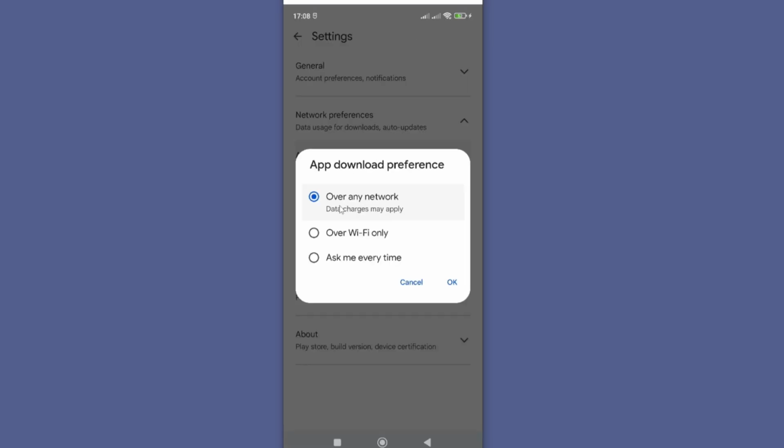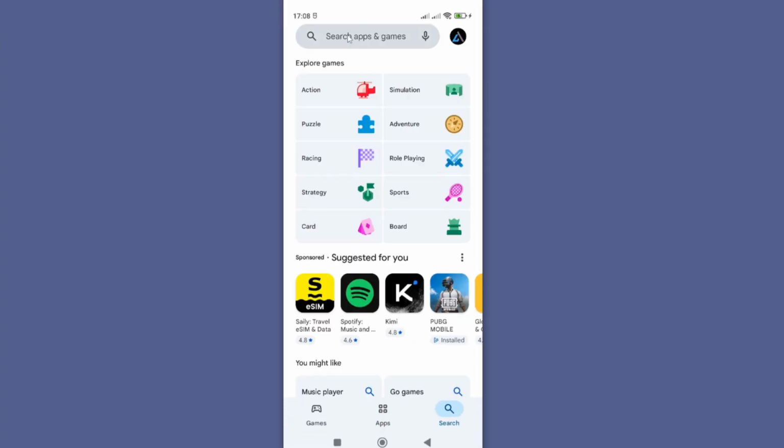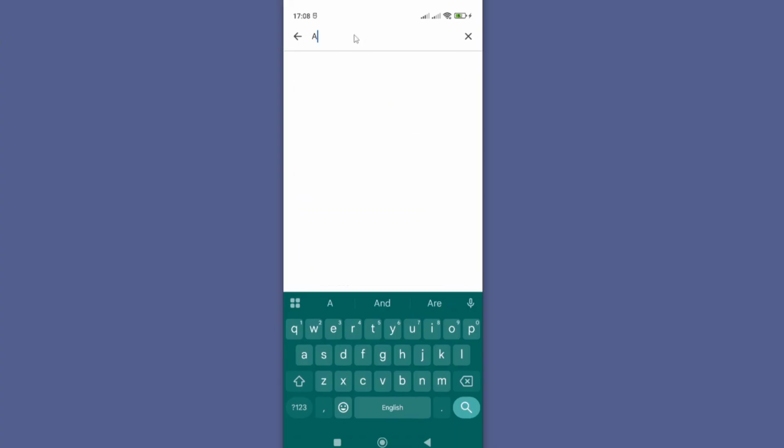So choosing this will ensure that you are able to install or download any app via any network that you are currently connected to. Go ahead and save the changes by tapping on OK. And now turn on your data or Wi-Fi, and search for the Amazon Shopping app.